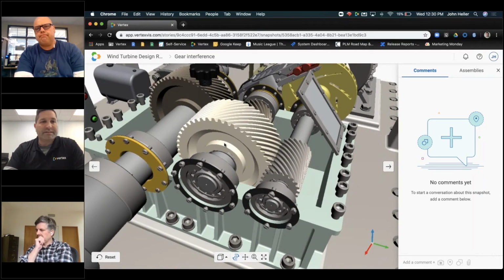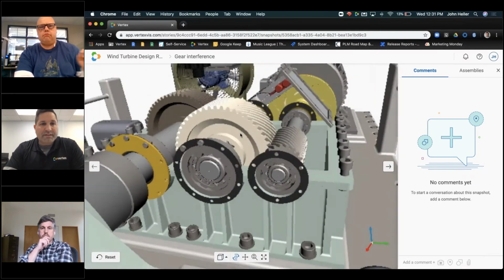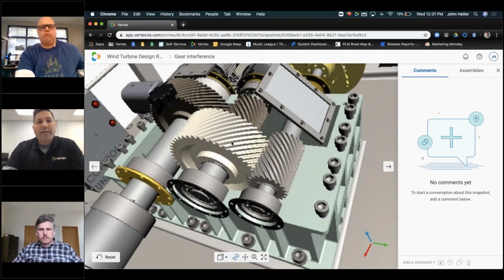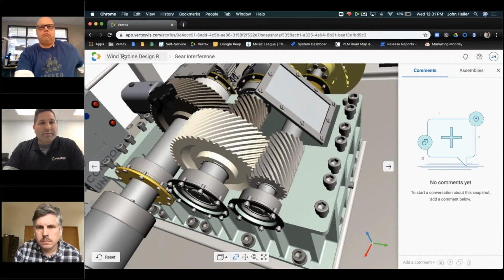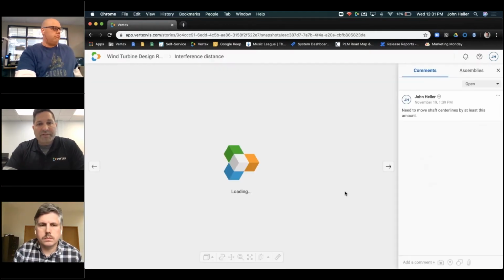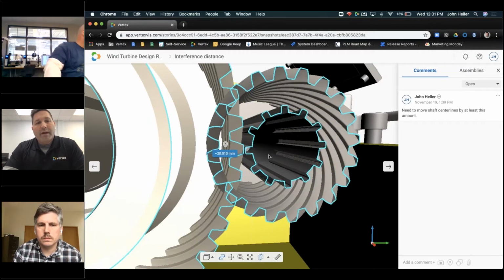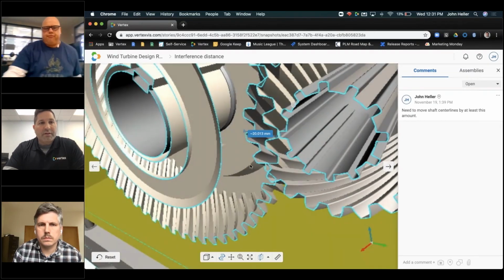And you can see here I'm in this story, which is a collection of 3D snapshots. You can see here these aren't just static 2D images, and this story was put together to talk through a couple different design issues around this wind turbine. Got some issues here with the gearing.